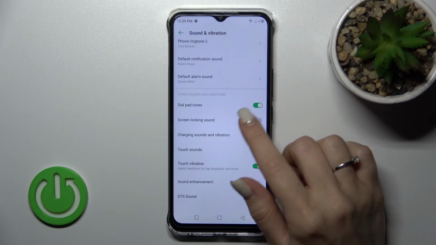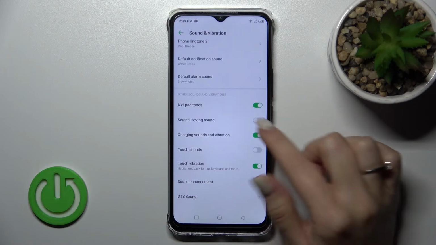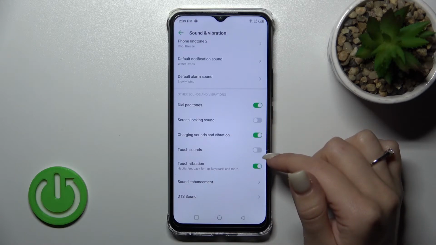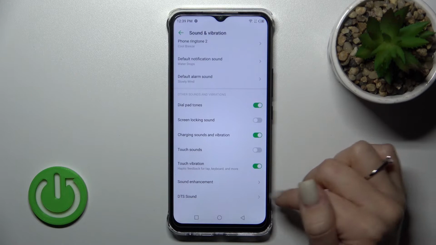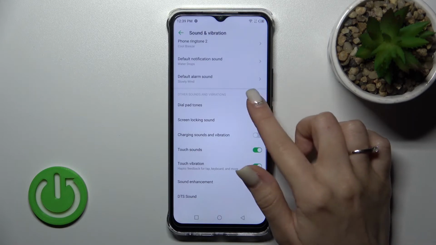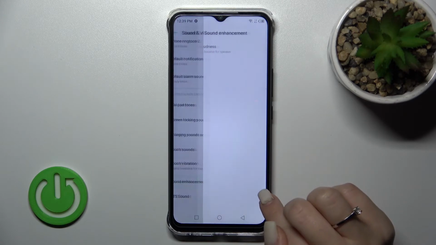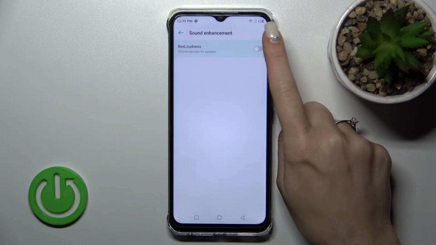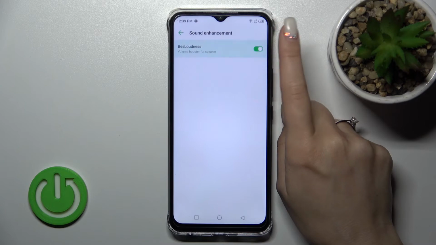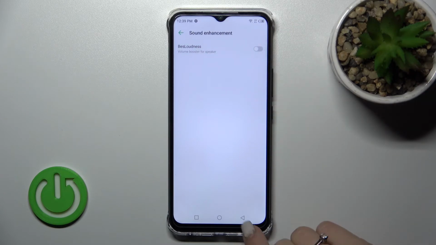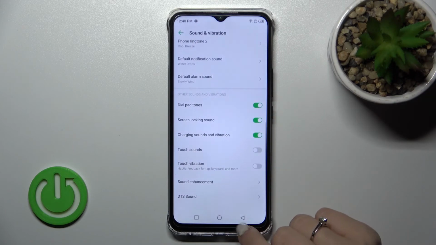Or just here in other sound settings, we have the dial buttons, screen lock and lock sounds, charging sounds and vibration, touch sounds, touch vibrations. To turn on and turn off all of these options, we should click on each of the switchers. And in sound attachments, we can also use the volume booster for speaker. To turn on and turn off this feature, click on the switcher here.